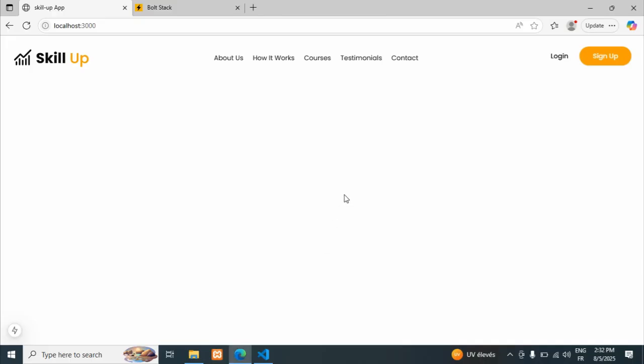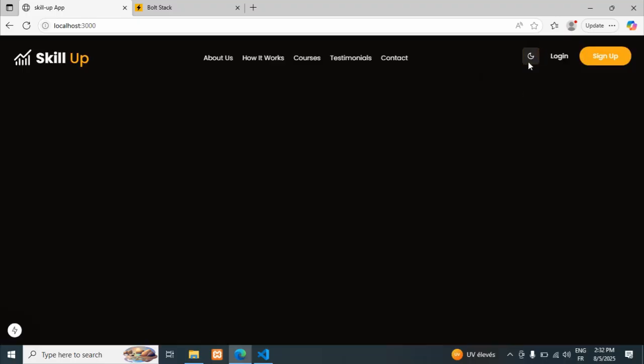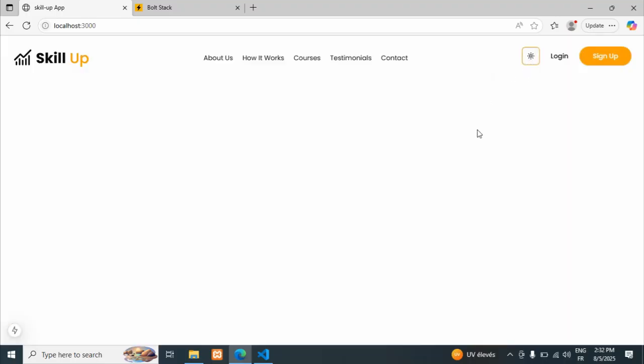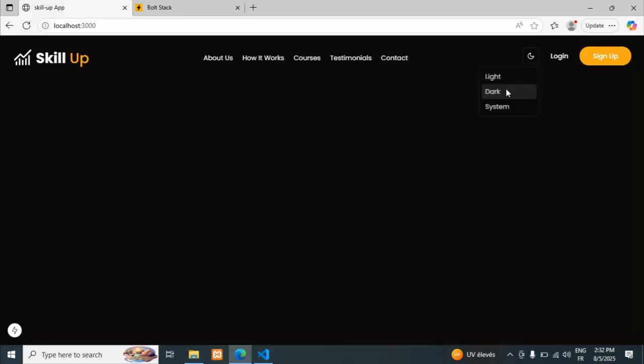So if I reload the page, we should have our toggle component at the right or at the left side of the buttons. As you can see, we have our mode toggle and we can switch from light mode to dark mode. So let's keep the dark mode on.